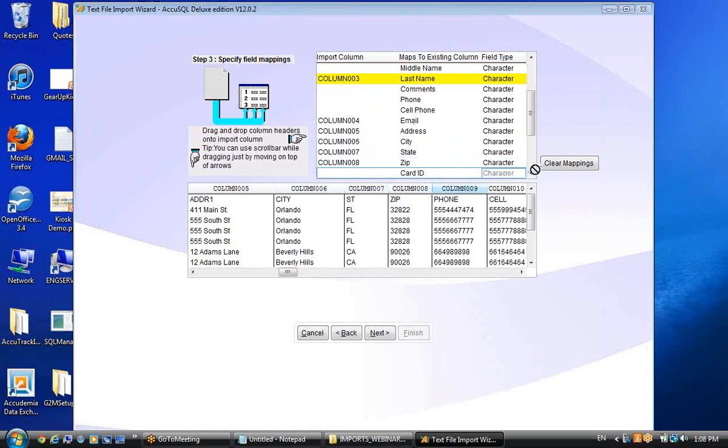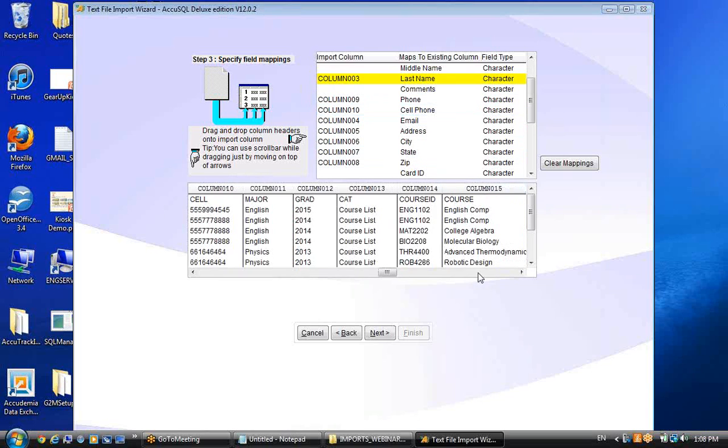phone, oops, and by the way I put that in the wrong one, so I can just highlight that and press delete to get rid of it. Okay, but I'll drag that to phone. Here's my cell phone. Okay, what else do I have? There's my major and my graduation date.